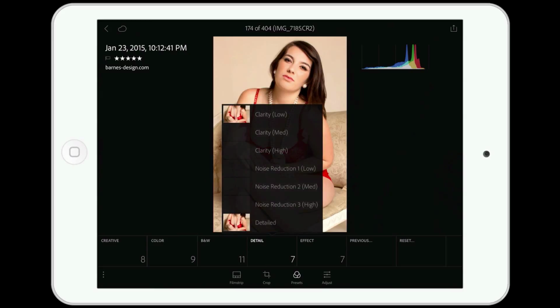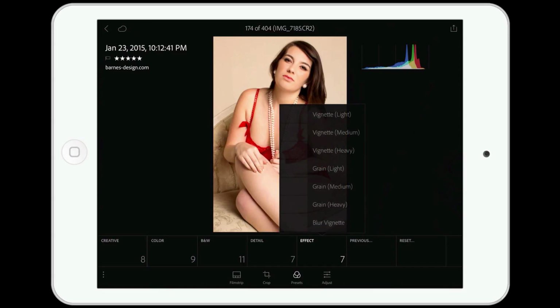Okay, under details, you have your clarity from low to high. You also have your noise reduction from low to high, and you also have your details. Under effects, you can go in here and add grain, add blur, different options like that. And then you have previous and you have reset, which will reset your photo.